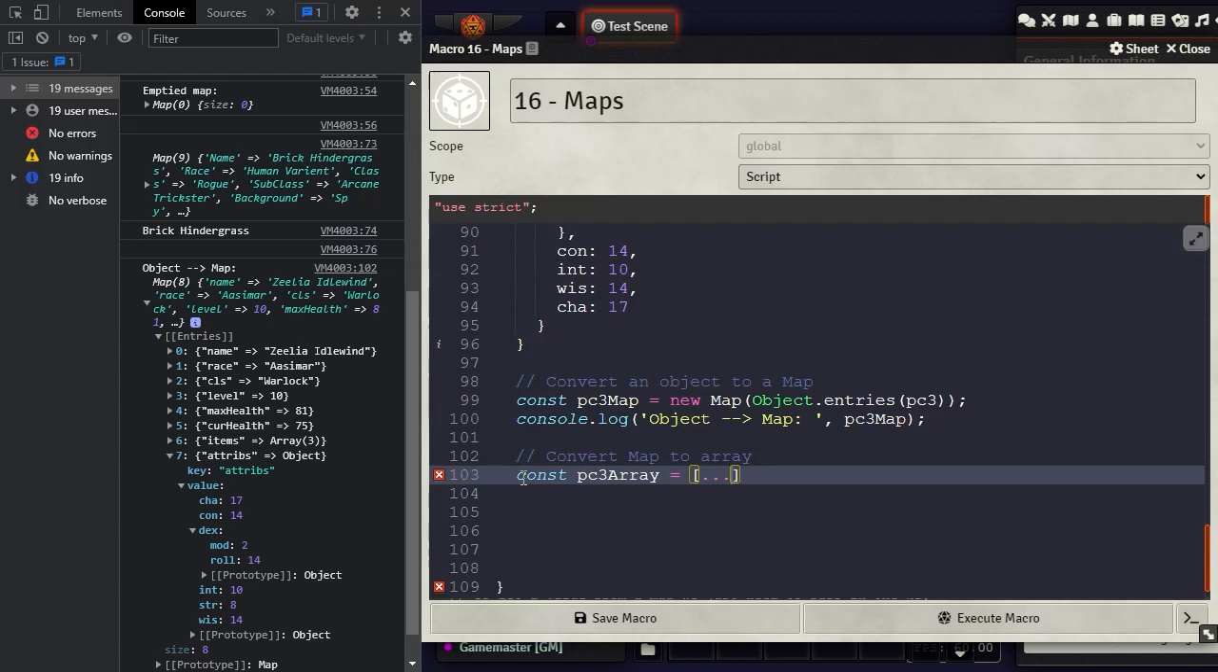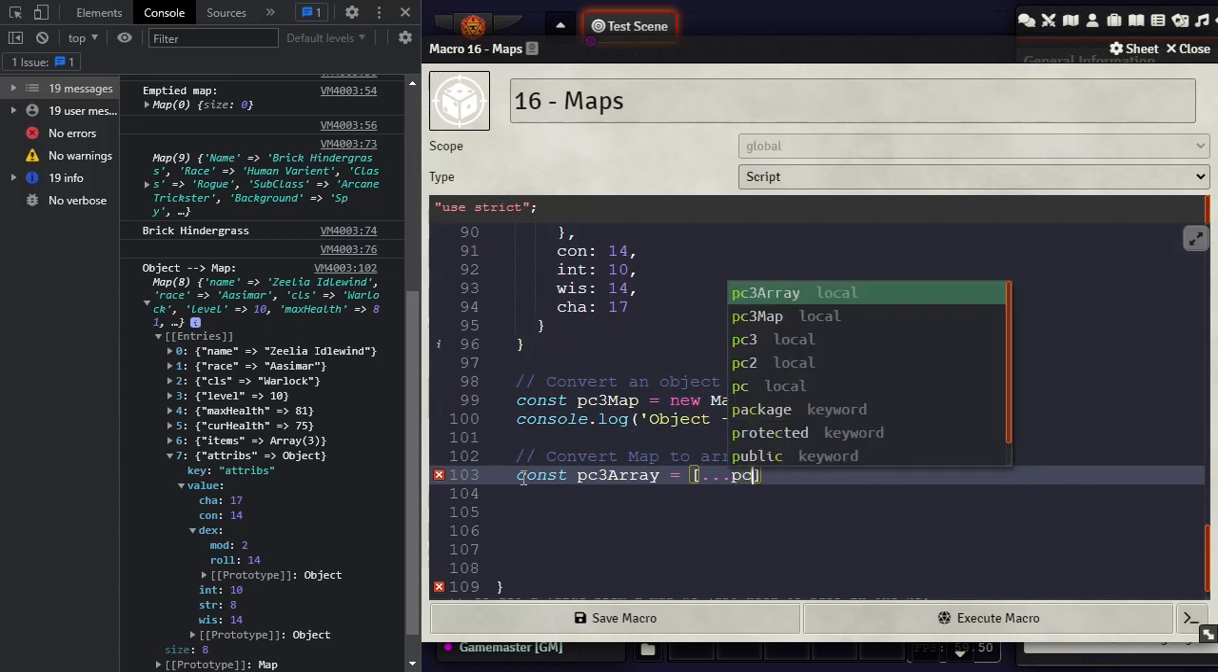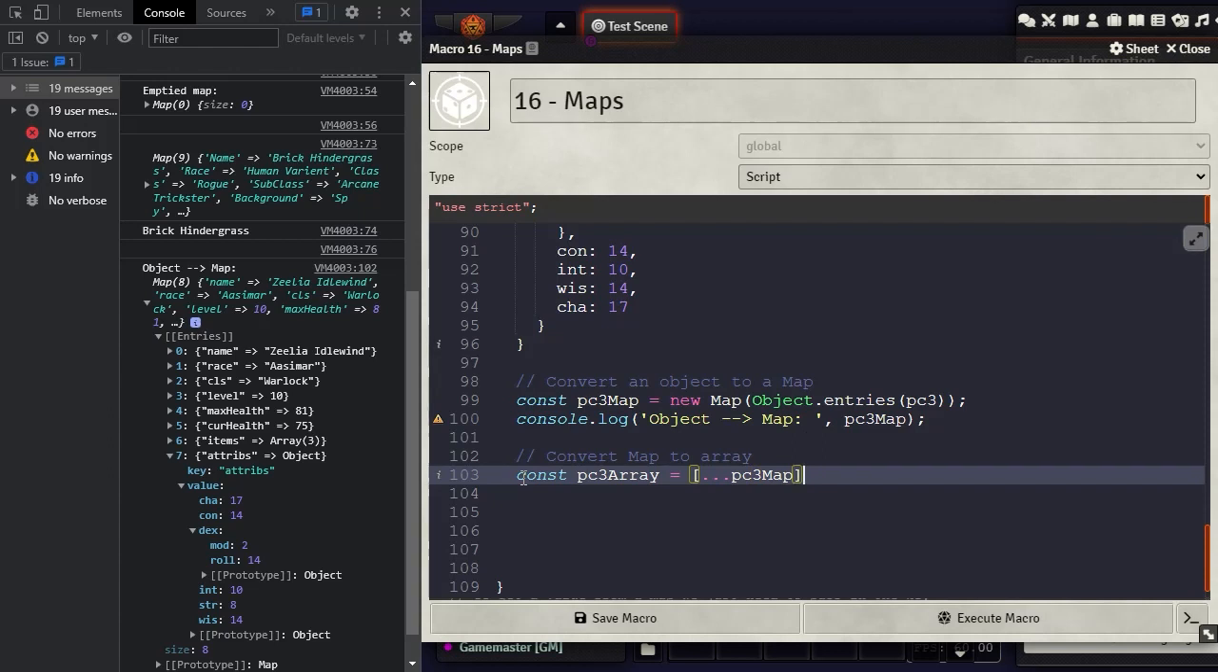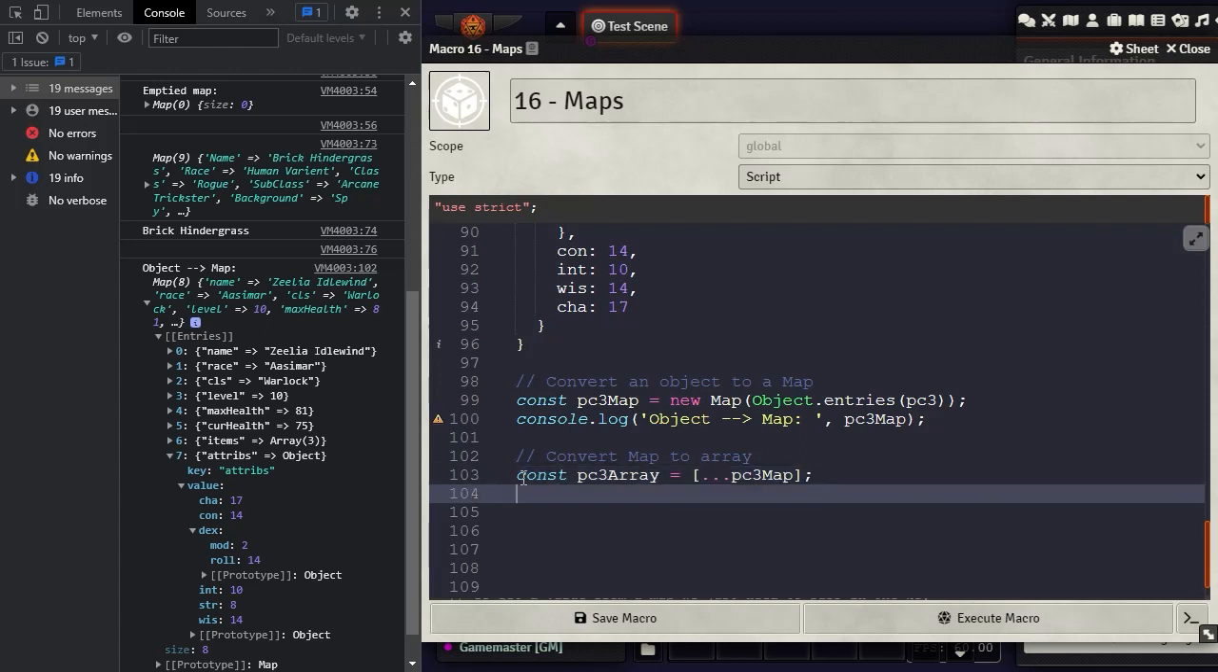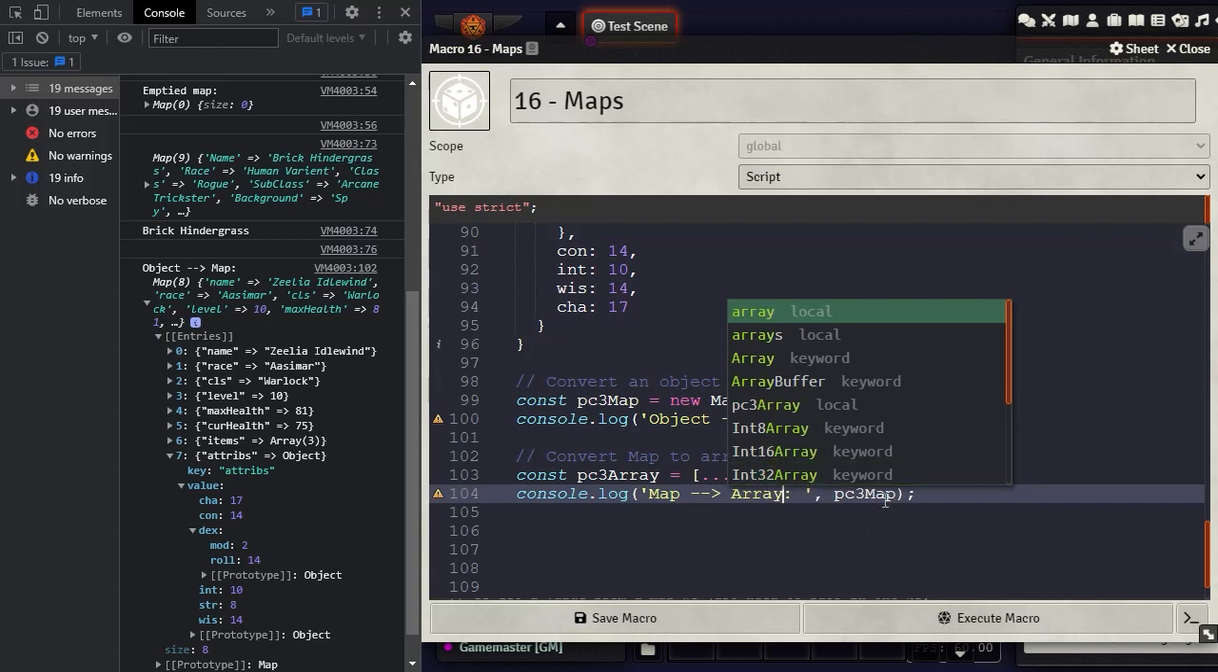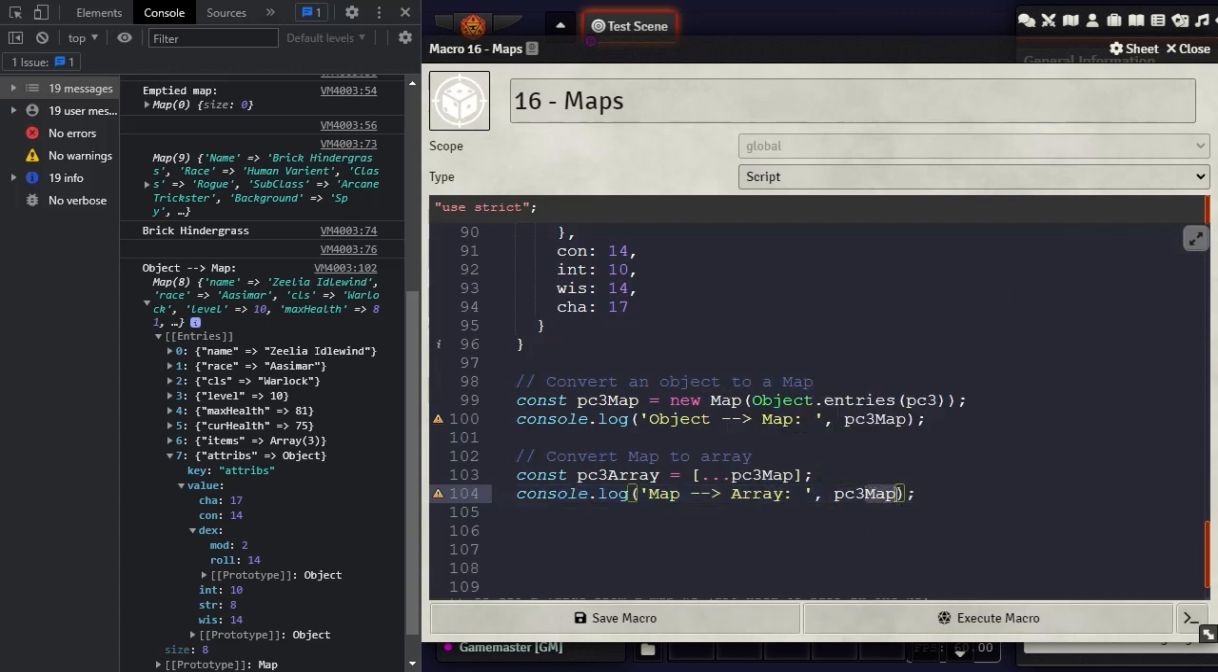Now I'm really drawing a blank. So we're going to do PC3 map. So basically that's it. We can do that. And then let's just copy this, Control C, and paste it here. And we're going to double check because I don't want to lie to you guys. So we're going to take a map and push it to an array. So this is going to be our array now.